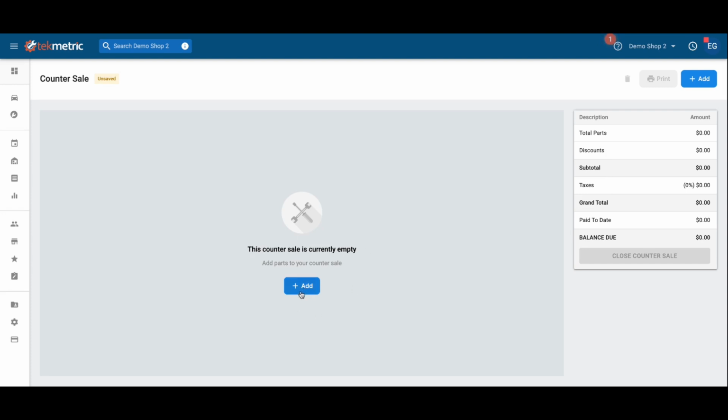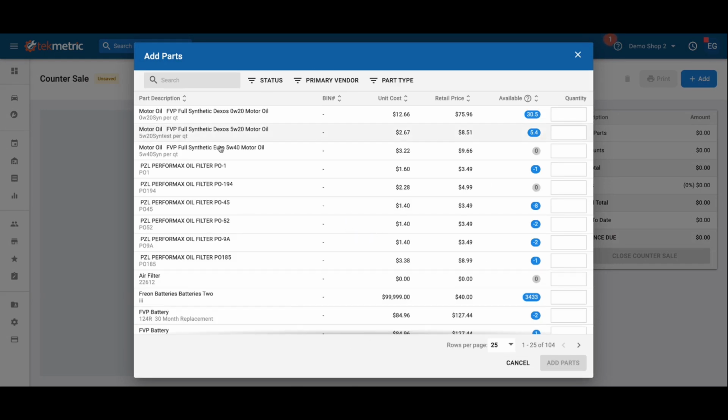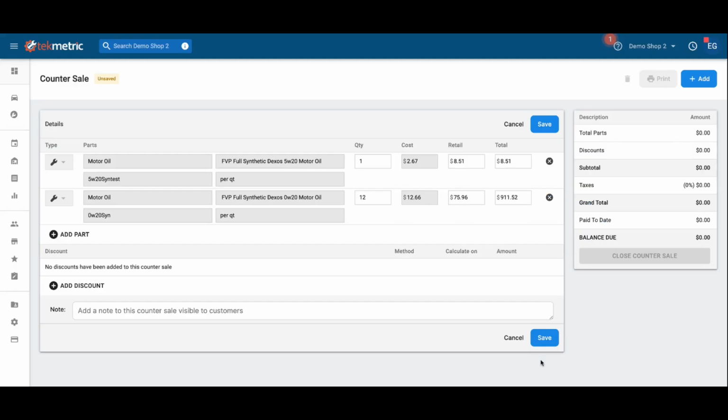To get some parts added, we are going to select the add button here or the one on the top right corner. They both function the same, and it will pull up your inventory modal where you can select some parts from your inventory to quickly sell over the counter. I'm going to add a couple parts real quick, added here. And you can also add a discount if you'd like, or add any notes. These notes will be visible to your customer if you print out the invoice.